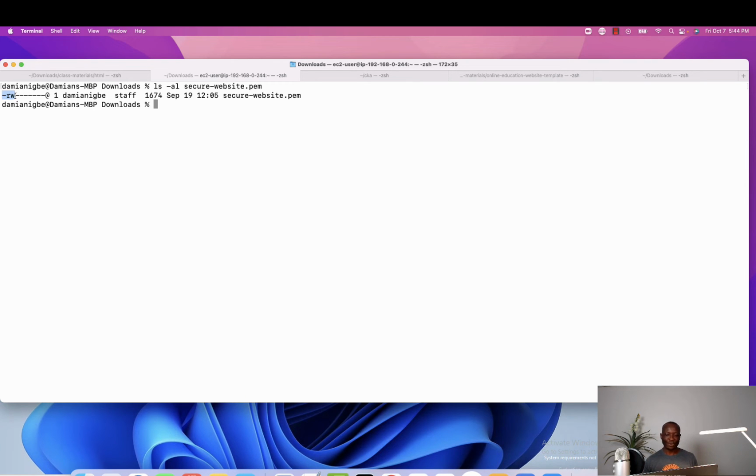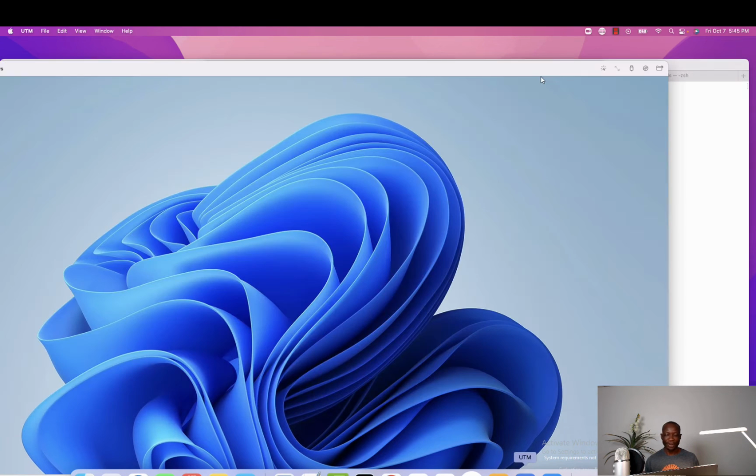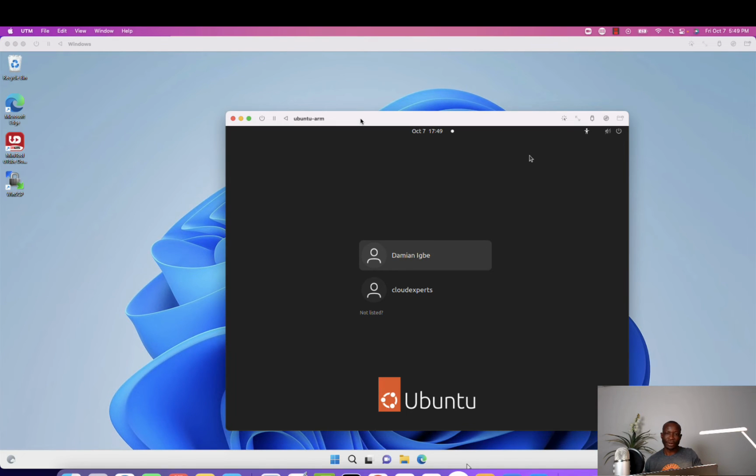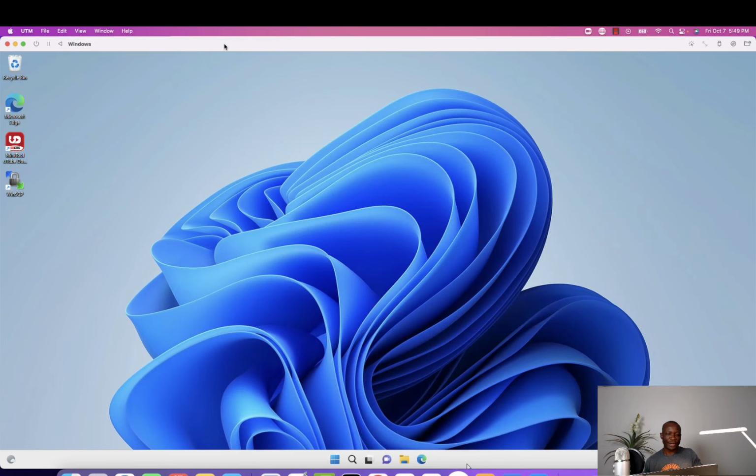Okay, let's move on to Linux. On my laptop here, I have an Ubuntu virtual machine and a Windows virtual machine. So first I'm going to connect to my Linux virtual machine and show you how to connect from there, and then I'll come back to my Windows virtual machine and show you how to connect from Windows. Alright, so here's my Ubuntu virtual machine and here's my Windows virtual machine. So let's start with the Ubuntu virtual machine first.